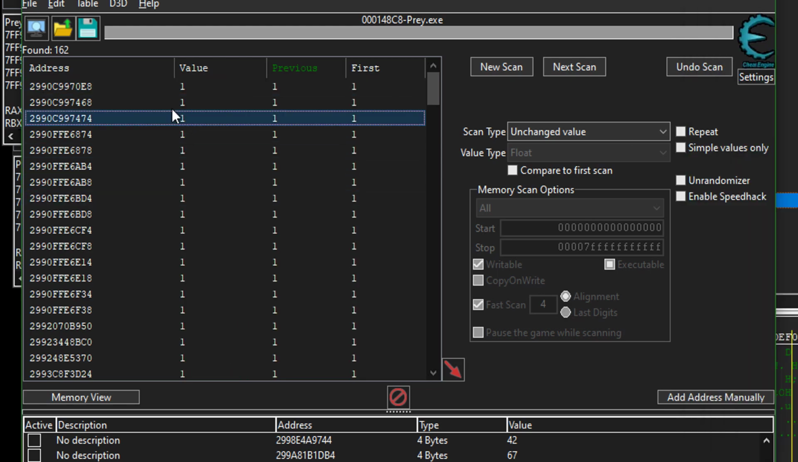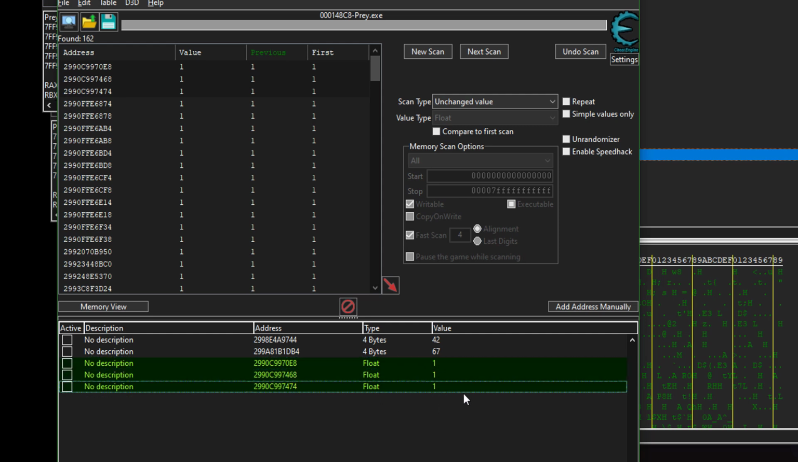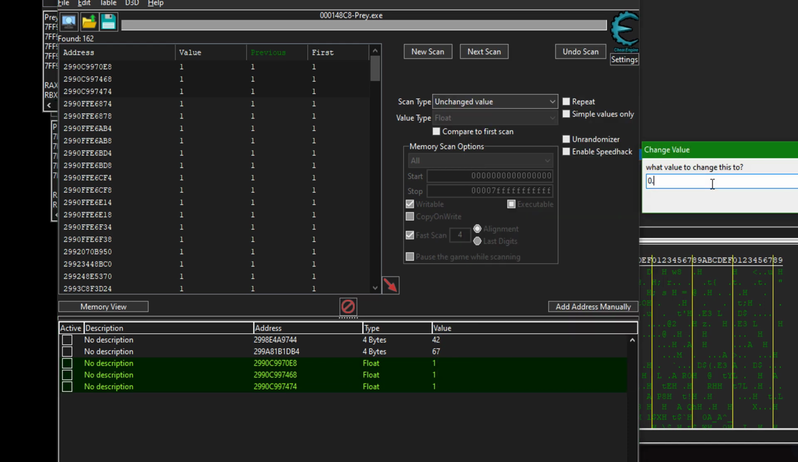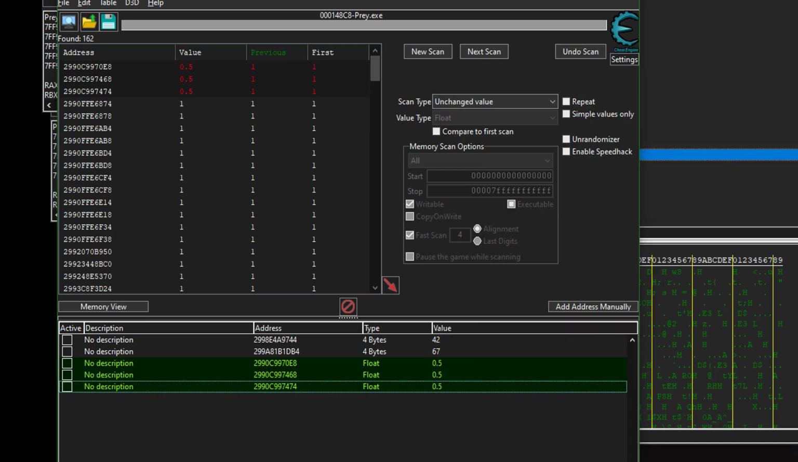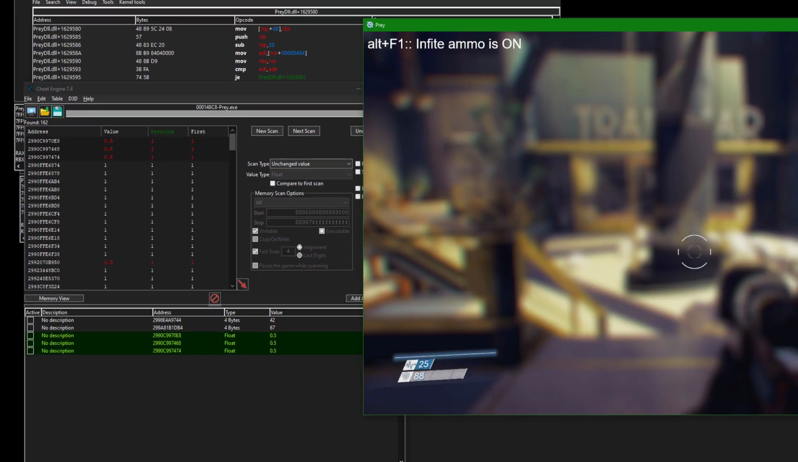So what I'm going to do is take these three addresses and set them, change the value to 0.5. Now, when you change things like this in batches and you don't know what they are, this could crash your game, so be ready for that. That is just how it works. There's probably better ways to find these, but for me, this is the simplest, easiest way.